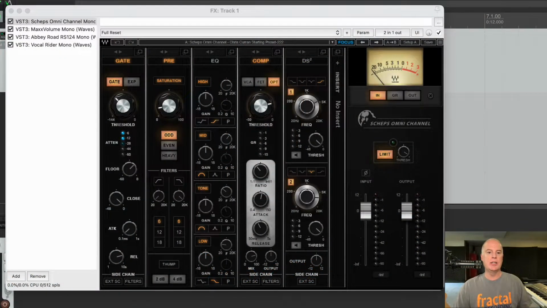Yeah, there it is. So here you see in Reaper, well, it doesn't matter that I'm using Reaper, but I'm using a plugin chain, and you can see the first plugin in the chain here is the Sheps Omnichannel, and these are my starting settings.